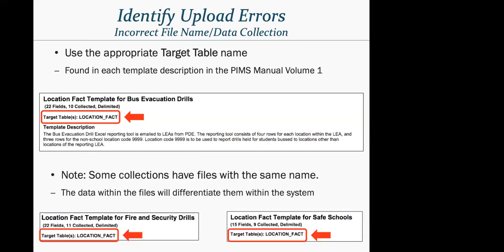And you can see that there are occasions when you're going to have a file named exactly the same thing, but it's going to be for different collections. That's when you have to be careful that you upload to the correct collection, because if you upload a location underscore fact for the bus to the fire and security, it will in fact upload, but then you will get all sorts of errors because the data doesn't match.